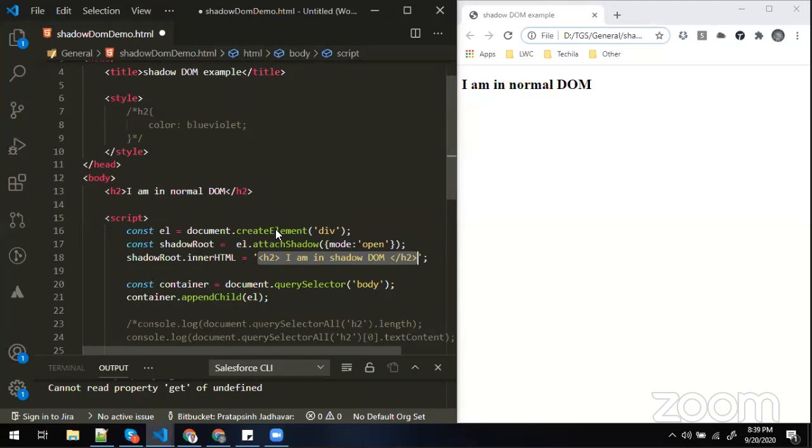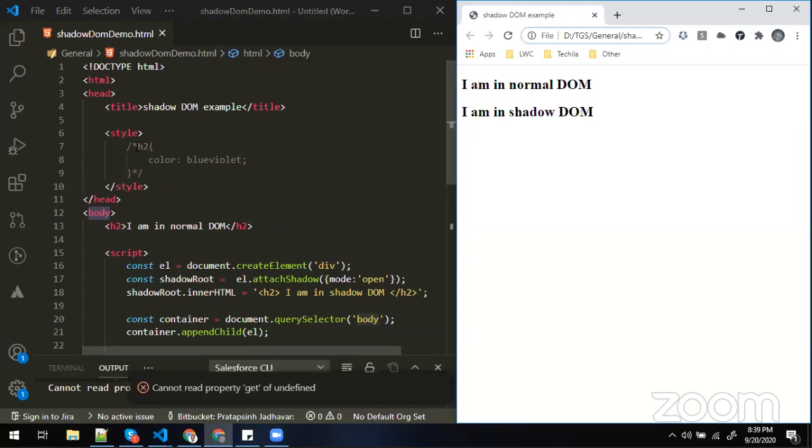Now I will refresh this page. You can see the shadow DOM div element is created, but it is hidden from the page. The main idea of shadow DOM is encapsulation, which means the styles and the events that occur are separate for each shadow DOM. So let's consider I'm applying this style for this h2 tag.